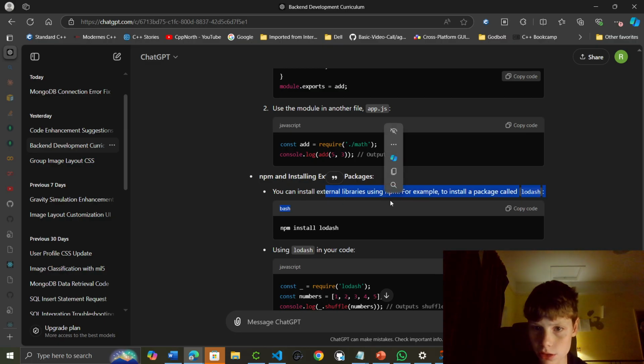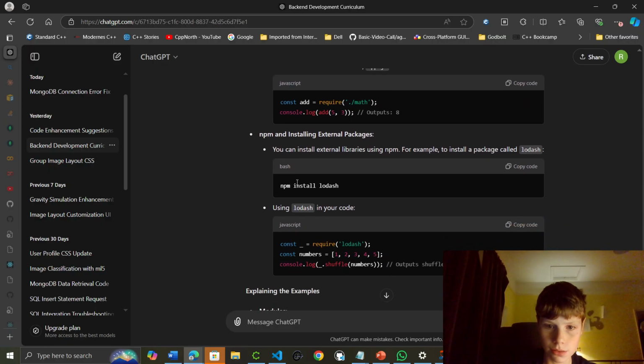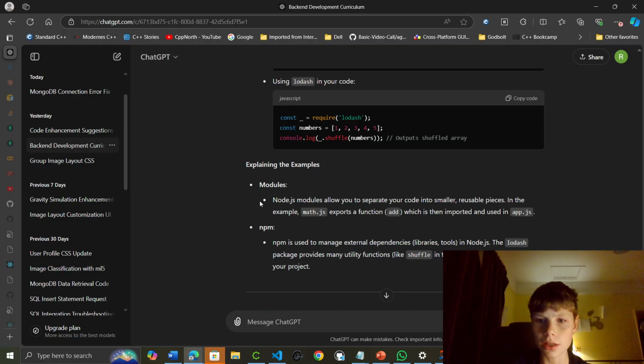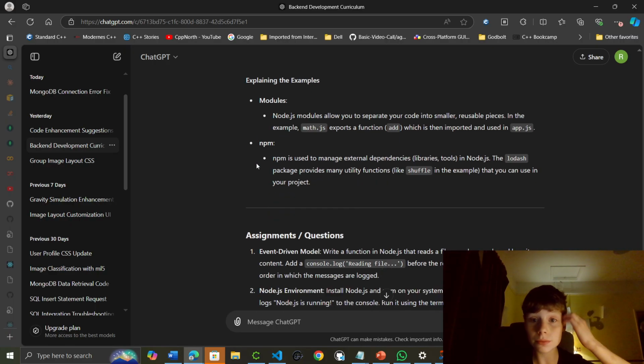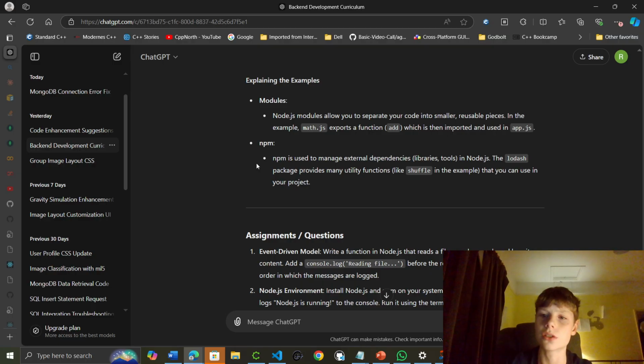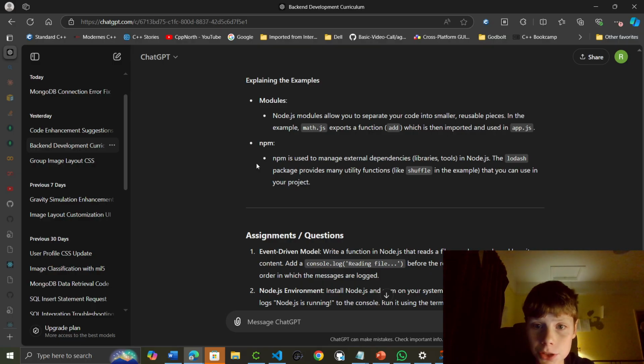You can install external libraries using npm, for example a package called Lodash. Lodash, I don't know how to pronounce it. Using Lodash in your code, we can do underscore equals require lodash, and we can shuffle numbers. Okay. Node.js allows you to separate your code into smaller reusable pieces. In the example, math.js exports a function which is then imported and used in app.js. npm is used to manage external dependencies, libraries, and tools in Node.js. The Lodash package provides many utility functions, like shuffle in the example, that you can use in your project.